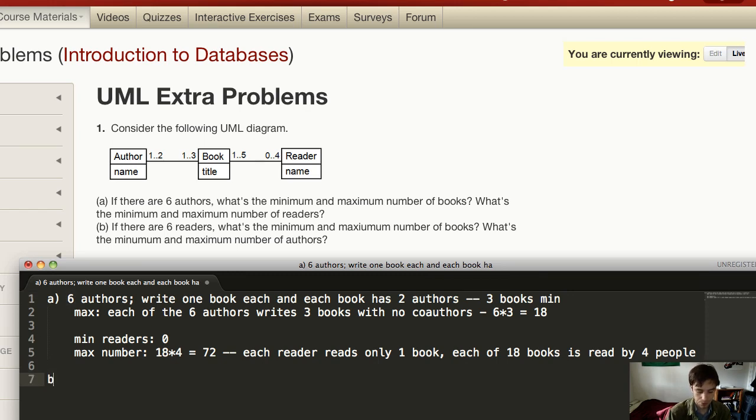Now with part B, if there are 6 readers, what is the minimum and maximum number of books? And what is the minimum and maximum number of authors? Okay, so we have 6 readers. And let's just figure this out really quickly. So the minimum number of books, so each reader reads between 1 and 5 books. And each book has up to 4 readers.